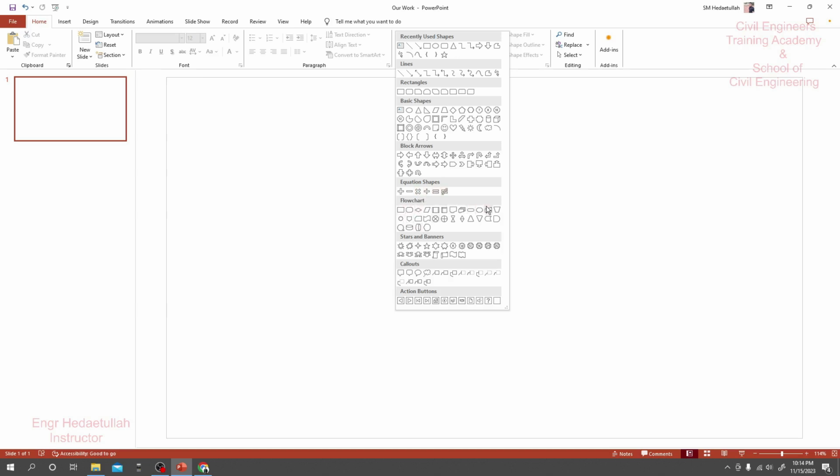Then flow chart. If you need to use a flowchart, we can use that sample here. Then stars and banners. If you need to use stars and banners for any certain work, we can use that. Then callouts, we can use that callouts option, and action button. Also we can use that action button. So we will learn about everything one by one.